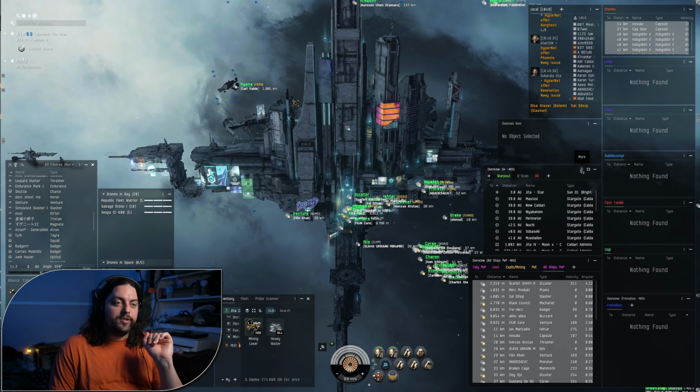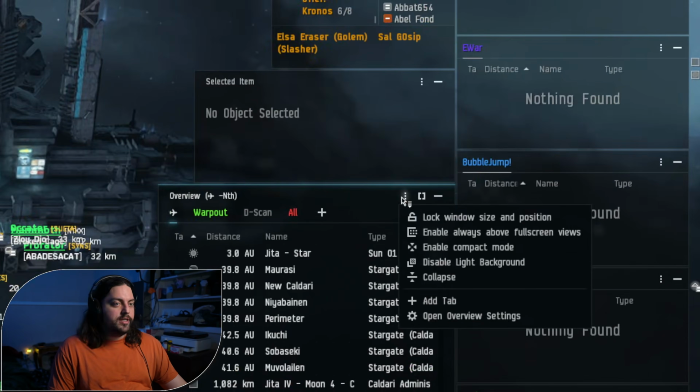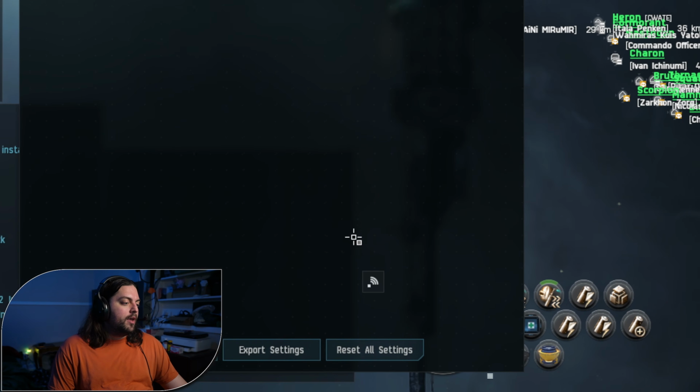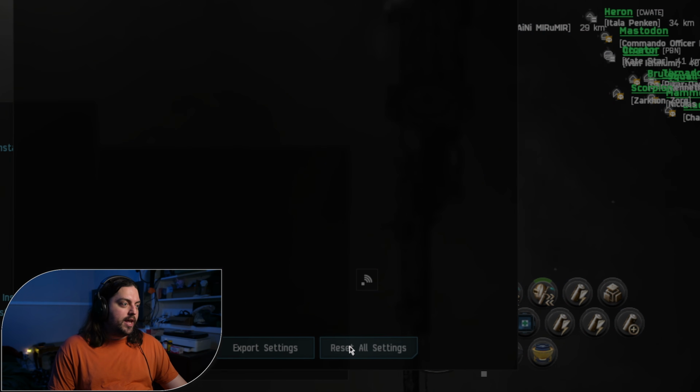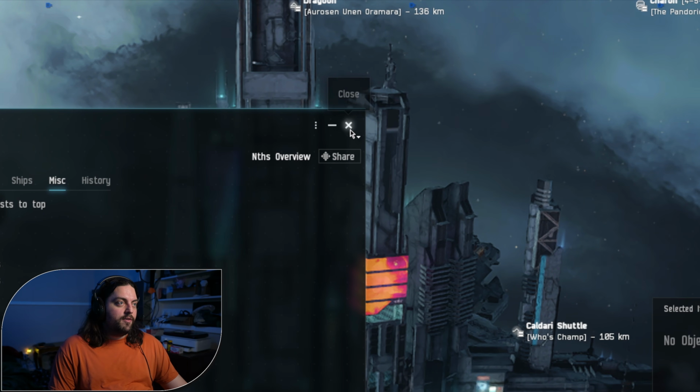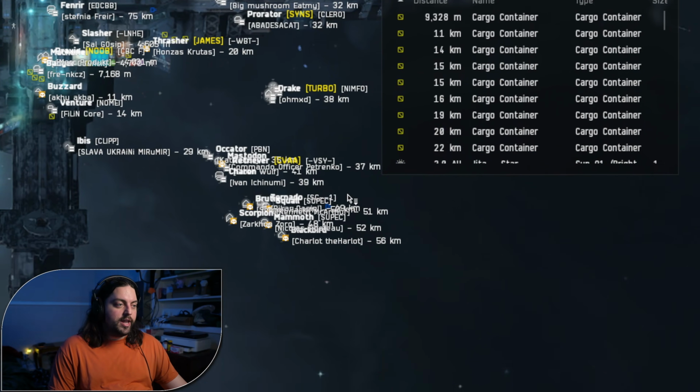So step one is you're going to go to your overview settings here, open overview settings, and you're going to go to the miscellaneous tab, and you're going to hit reset all settings. So hit yes there, and then you're going to have a basic overview settings here.